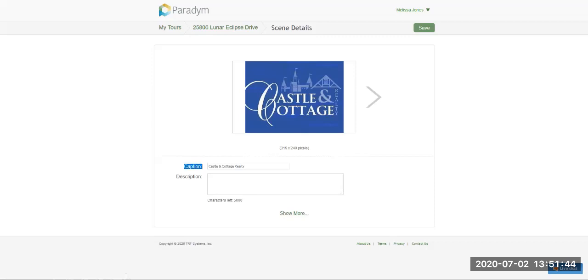From here, the caption, you can change that. If you don't want anything to appear, just take it out. You can also have a description on each photo. You do have a maximum amount of 5,000. I do not recommend putting a massive description on each one of these photos because this will appear on the photo itself and will start covering up the image. So I would not type out a lot of stuff. If you have something else to say, I would go ahead and just put it in the tour description or put it on another photo.